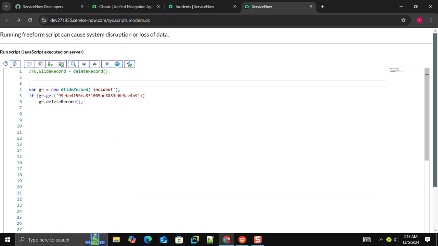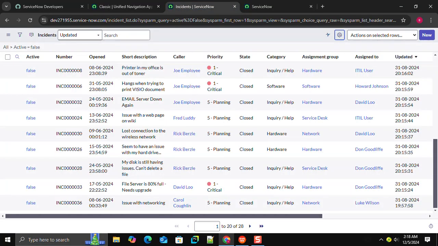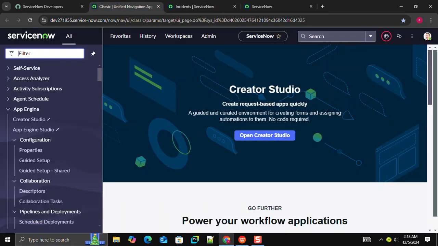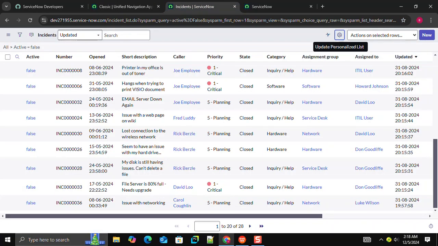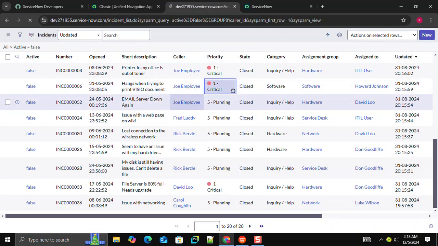See here in this statement we have an if gr.get with the sys ID, right? So with gr.delete record, we can get the sys ID of that record, and then it will be deleted. So what I'm doing is just go to your instance table, where you will already get some names.